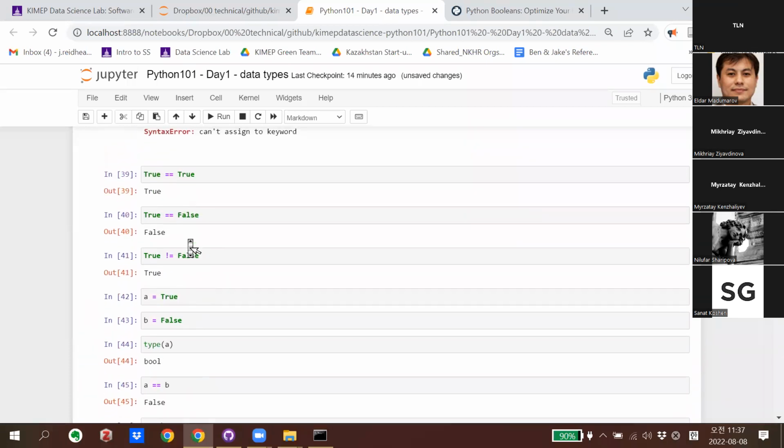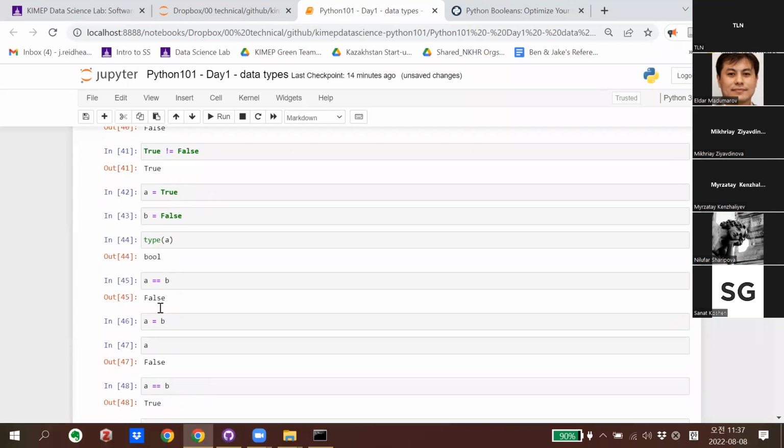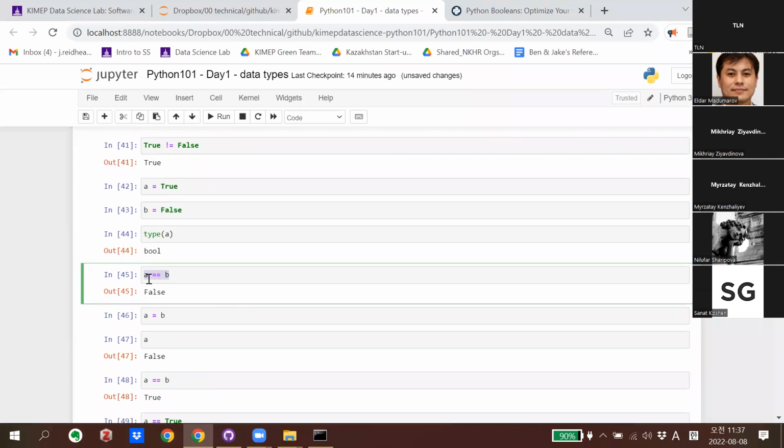Boolean logic can be a little bit tricky, and just be careful when you're using the double equals and the equals, because if you accidentally use the equals when you meant to use the double equals, then you're actually reassigning your truth values rather than testing them.